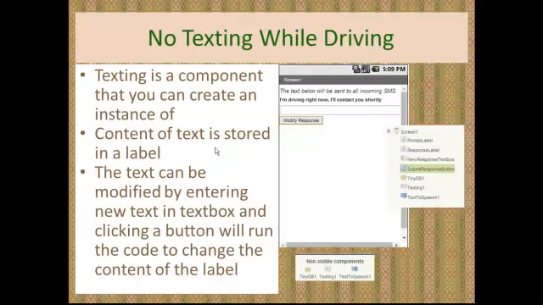Well, the next application we're going to work on is called No Texting While Driving. And in this application, texting is a component that you're going to add. So they created a class called texting. And in this class called texting, you will have properties, data, for example, that a text will have associated with it. And you will have events that you will handle when a text comes in, for example. And you will have methods or maybe actions that you can do.